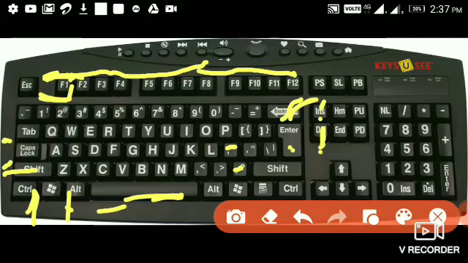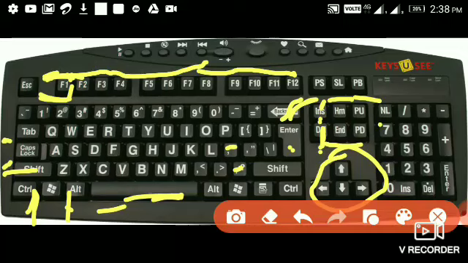Then after, some more keys are home, end, page up and page down keys. So you can see here the home, end, page up and page down keys. These keys are navigation keys. We use the arrow keys to move the cursor up, down, right and left. The arrow keys are used to move the cursor up, down, left and right.